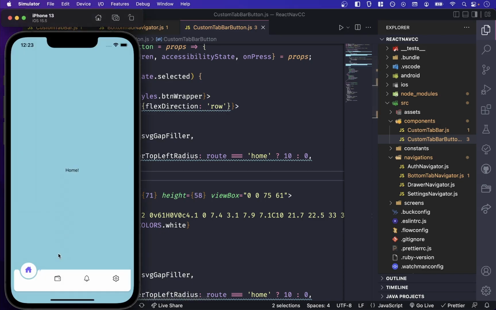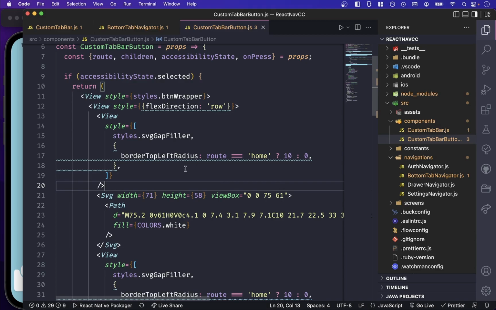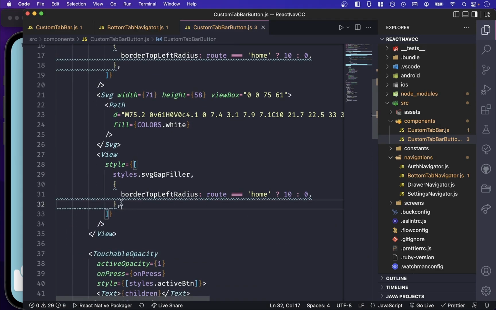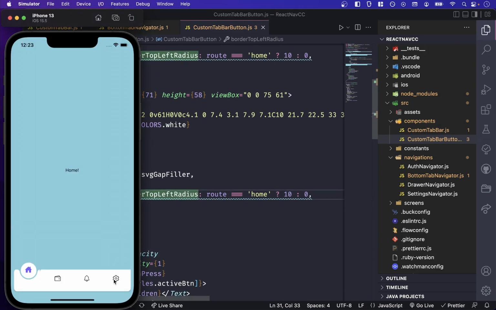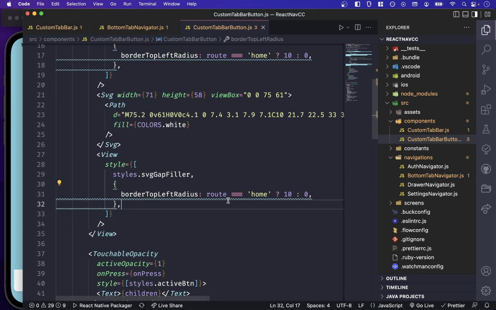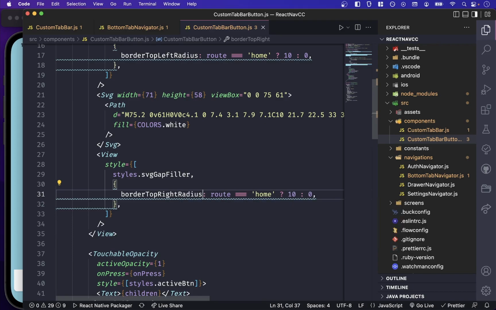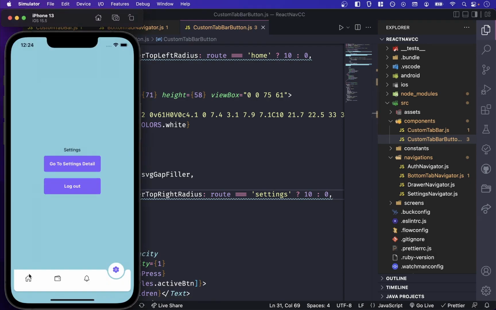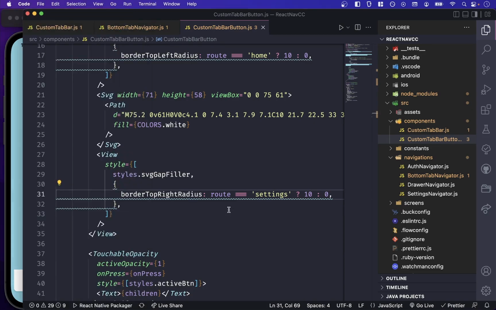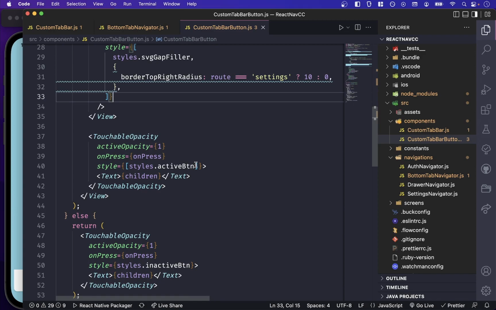Then now if I go back here, you can see that this is actually working a little bit. And for this one, we don't want to do anything right now, but then if we are there, this is going to be border top right radius if this is equal to settings. All right, now I go back, you can see we are getting that rounded shape there. All right, that's perfect.